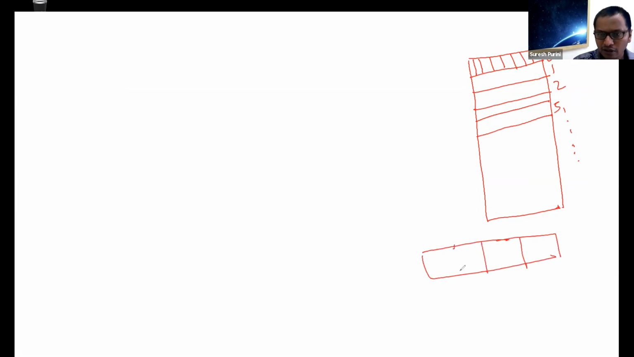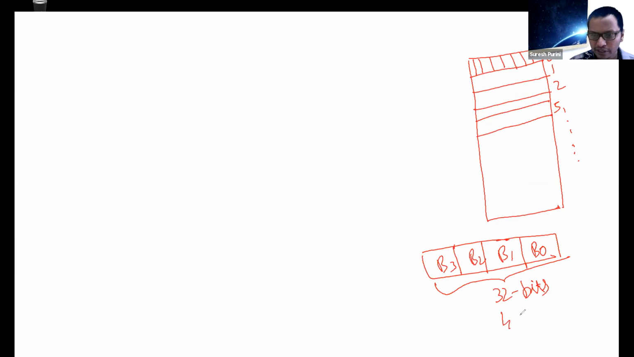So when you store a character, it will be stored using 1 byte. And let's say an integer is allocated 4 bytes. If you think of an integer, it will have 4 bytes. Let's call them B0, B1, B2, B3. An integer is a sequence of 4 bytes or 32 bits.